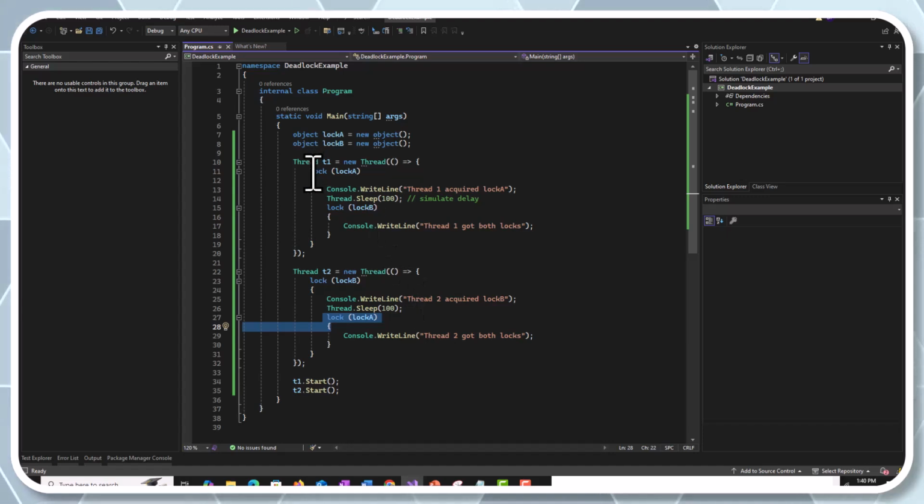So what will happen? Thread 1 will acquire lock A. Thread 2 will acquire lock B. When thread 1 reaches here, lock B, it waits for lock B to be released, because lock B has already been acquired, right? So it will have to wait. And here thread 2 will wait for lock A. So both the threads are waiting for each other to release, like the scissors example which we discussed.